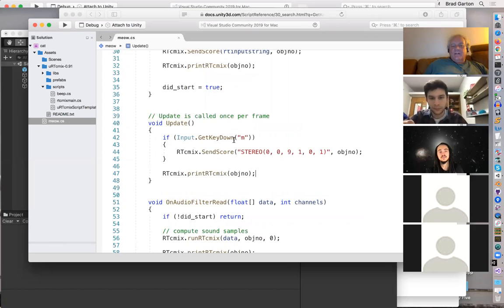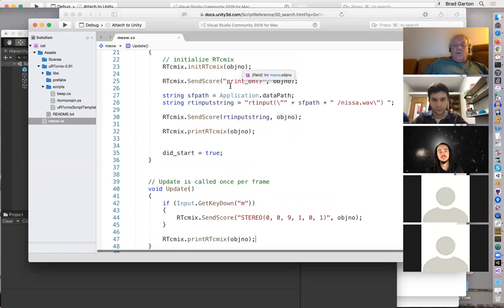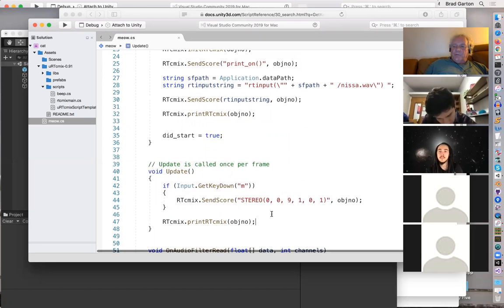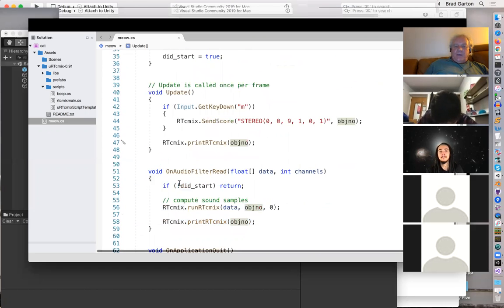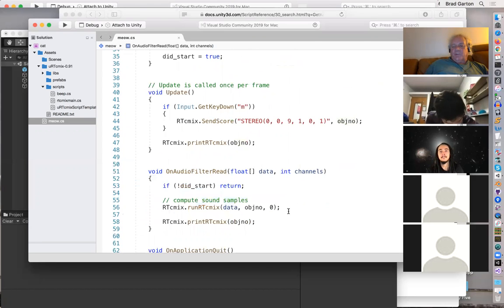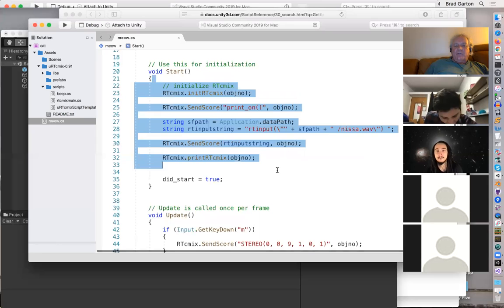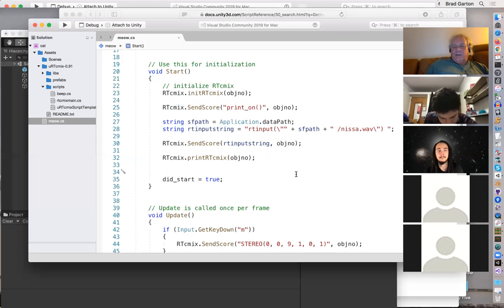Okay? So now, when we run this, you're going to see the printed output of what happens when these get sent. So after the send scores in a particular function, like in the update function, I have to have a print object. Here I have to have it because this is just when RTcmix is running. And up here I have to have it when it's initializing and all that.